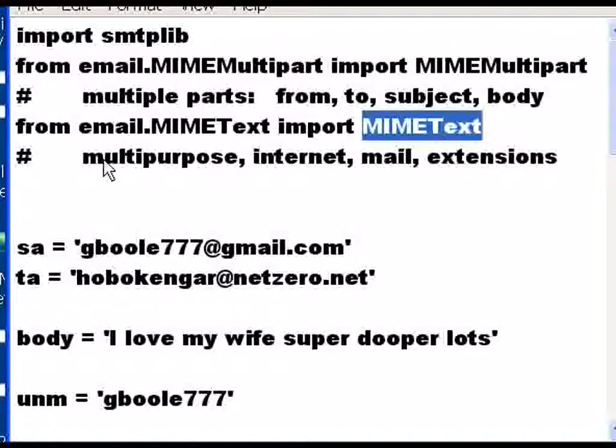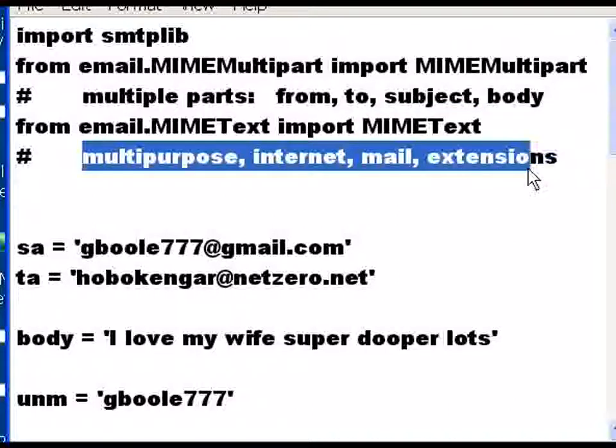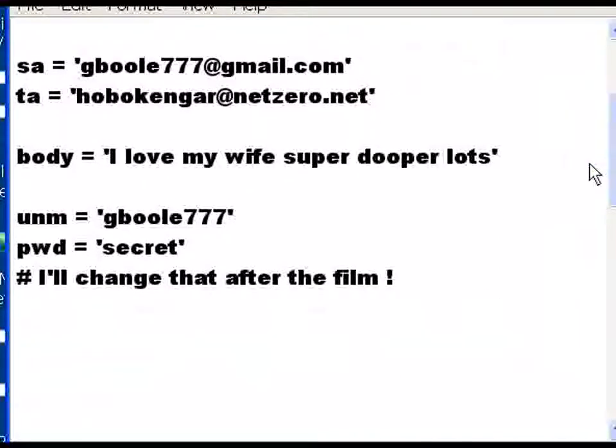What does MIME mean? Multi-purpose Internet Mail Extensions. Alright, we'll learn a little bit more about MIMEText in a minute.